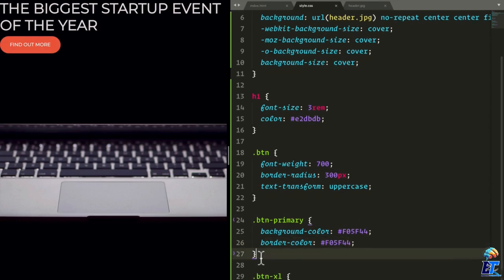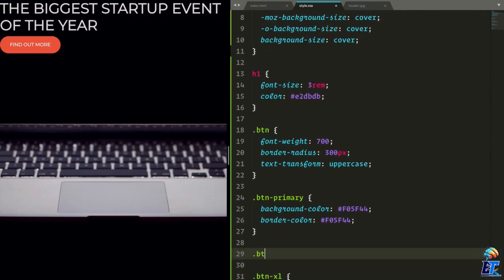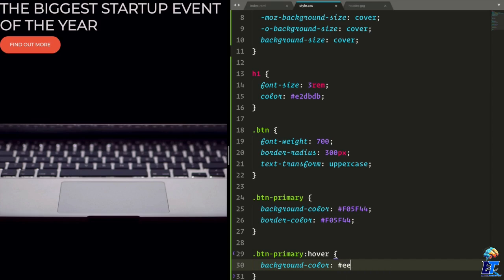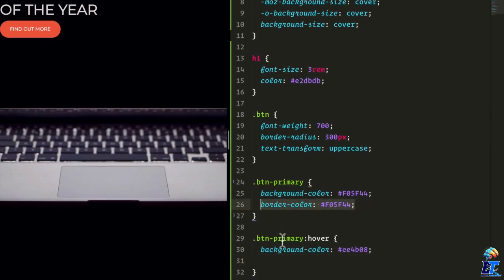So what can we do here? Again, we've seen this before. We can just say button primary colon hover. And in here, we can just add background color to be something a little bit different than this. In this case, we're going to use a color that is EE4B08. Don't worry, I didn't memorize this. This is just something that I knew I used when I made this website first. So don't worry, you never need to memorize hex colors. Next, we'll do the same for the border color. So once again, we'll make the border color the same as we have here.